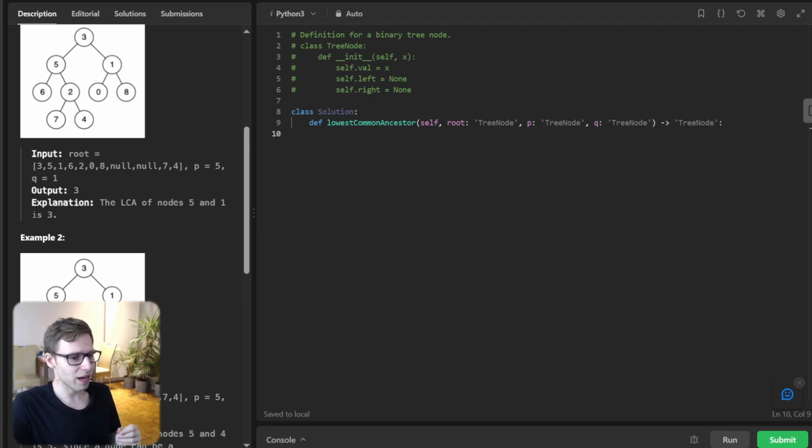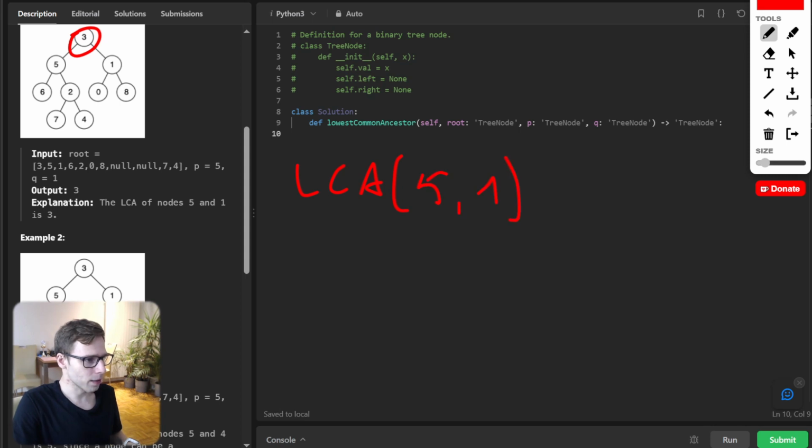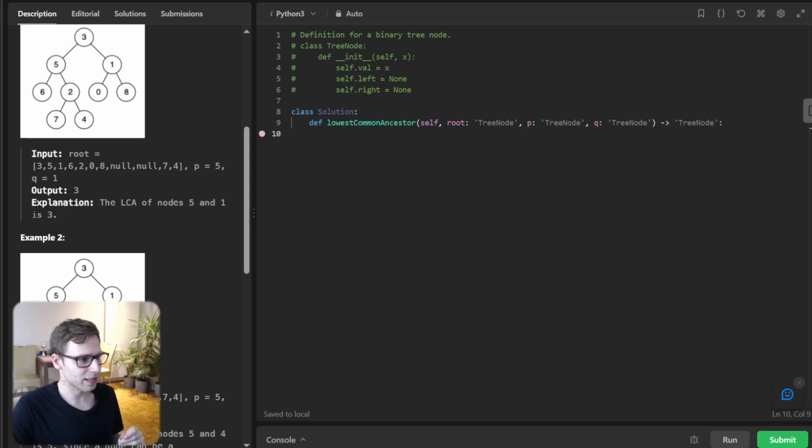For example, if we have a tree rooted at 3, and we are looking for the LCA of 5 and 1, the LCA would be 3. So here is 5, here is 1, and the LCA is 3. As simple as this. I hope you understand the task better now. But how do we go about finding it programmatically? That's what we are going to figure out.